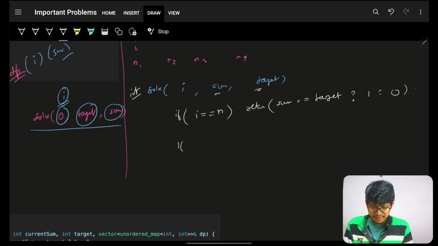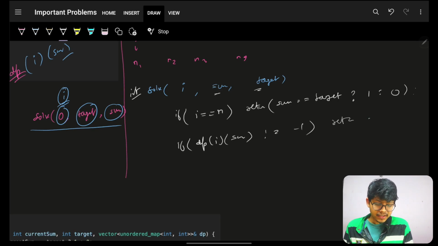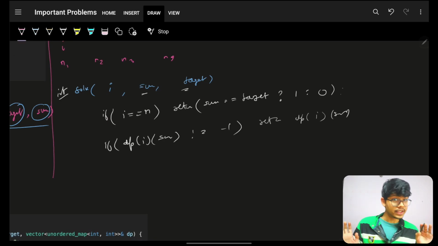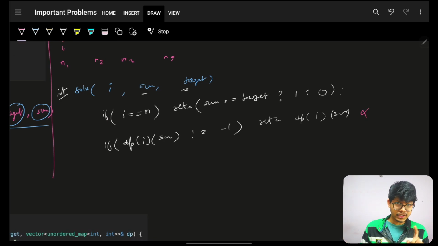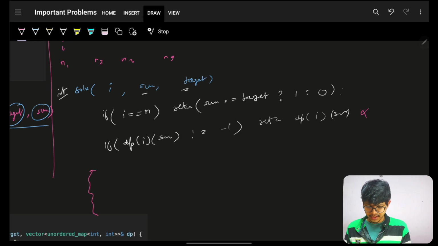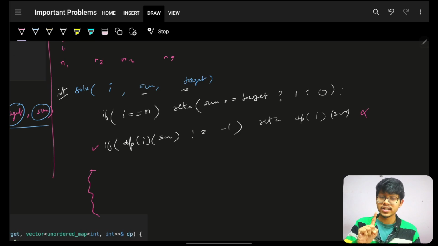Now, again, a very basic fact of how we memoize: dp of I and the corresponding sum, if it is not equal to -1, as we usually do, then simply return dp of I and the corresponding sum. Now, again, this is how we do it. Again, I'll tell you this is wrong. Tell me why. Before that, I'll go on to the later part and then I'll come back to it. But again, comment down below why it is wrong. Pause the video. This is very important to think about why it is wrong.